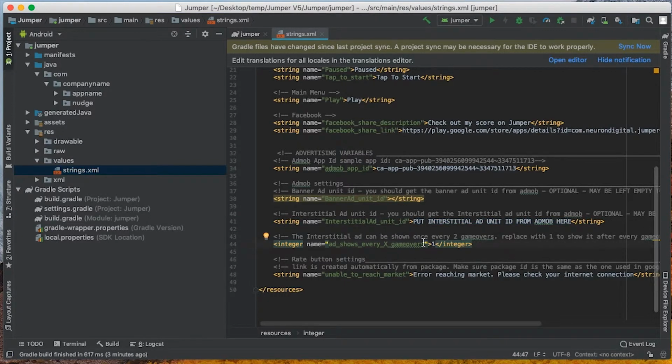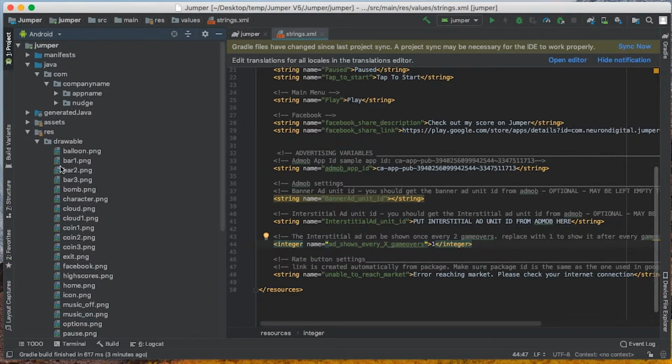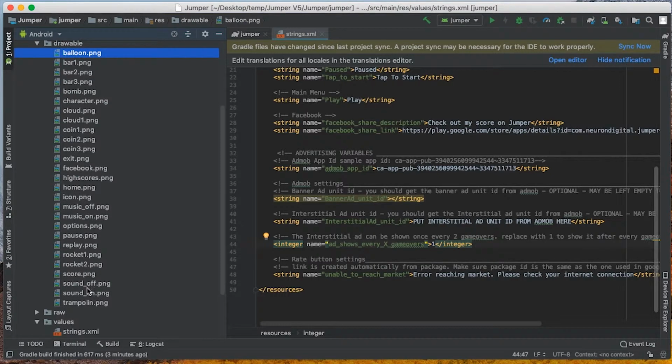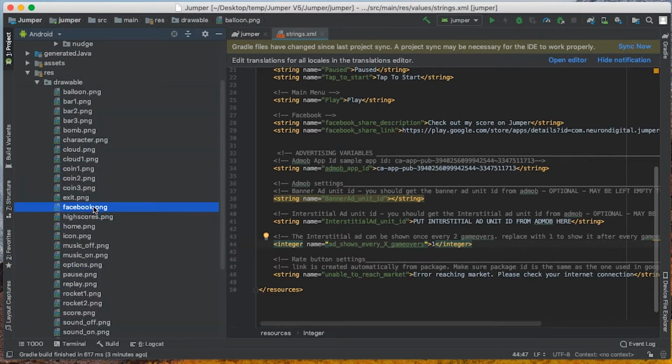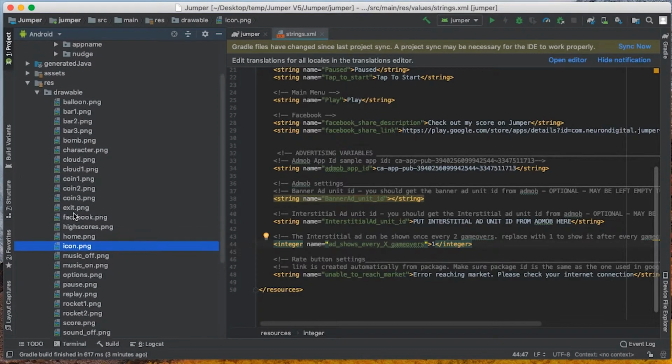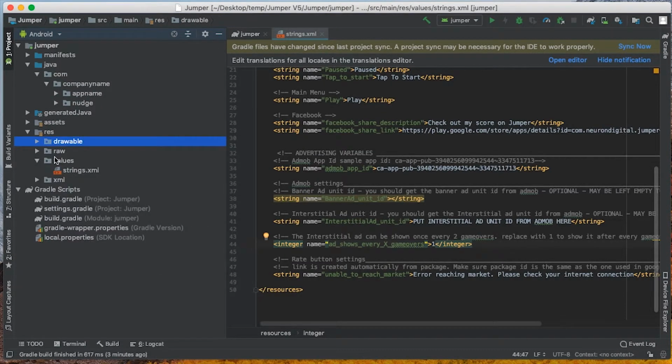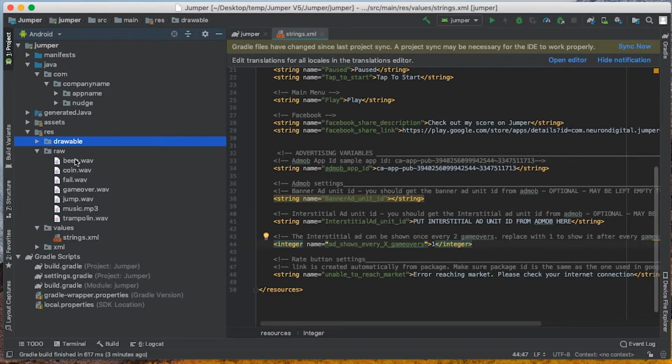When that's done, you can go ahead and change the images. So you can do that from the drawable folder. You can replace all these images in here. The most important image in here is the icon, which you should replace to make your project more unique. After doing that, you can replace the audio from here, from the raw folder. So make sure to copy and paste your audio files to replace all these placeholder audio files here.